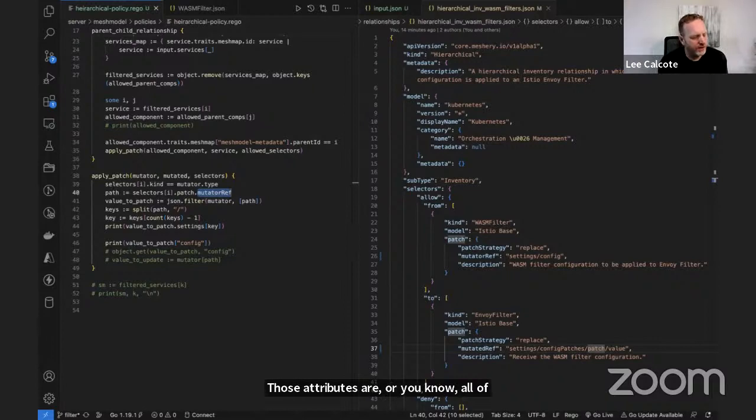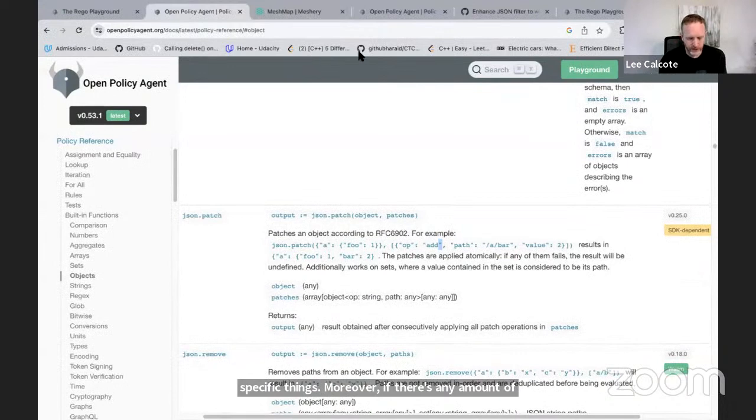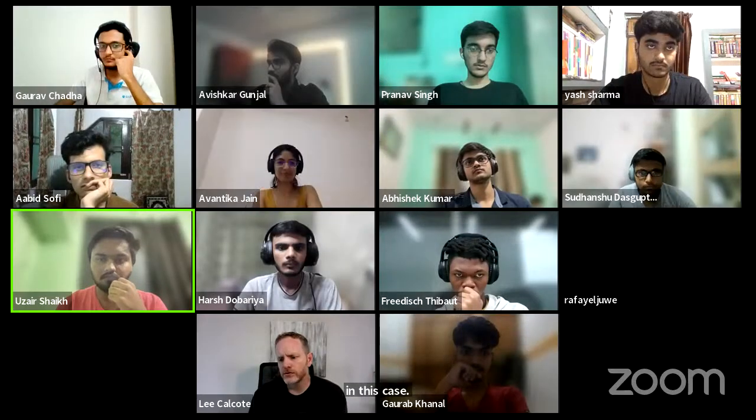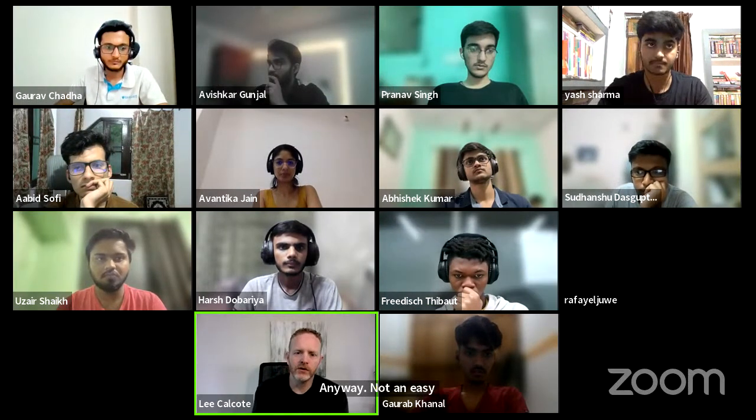Moreover, if there's any amount of logic being enforced by controllers on whether or not a patch is allowed, or a particular manner in which it's done, or some particulars about a custom resource that only a controller would know, like if you're interacting with Kubernetes in this case. Anyway, not an easy challenge, but just food for thought.